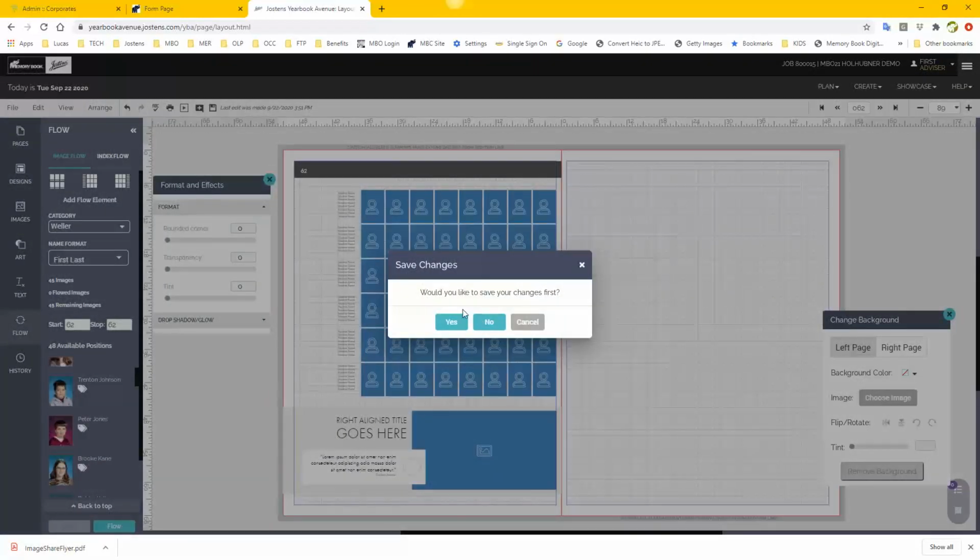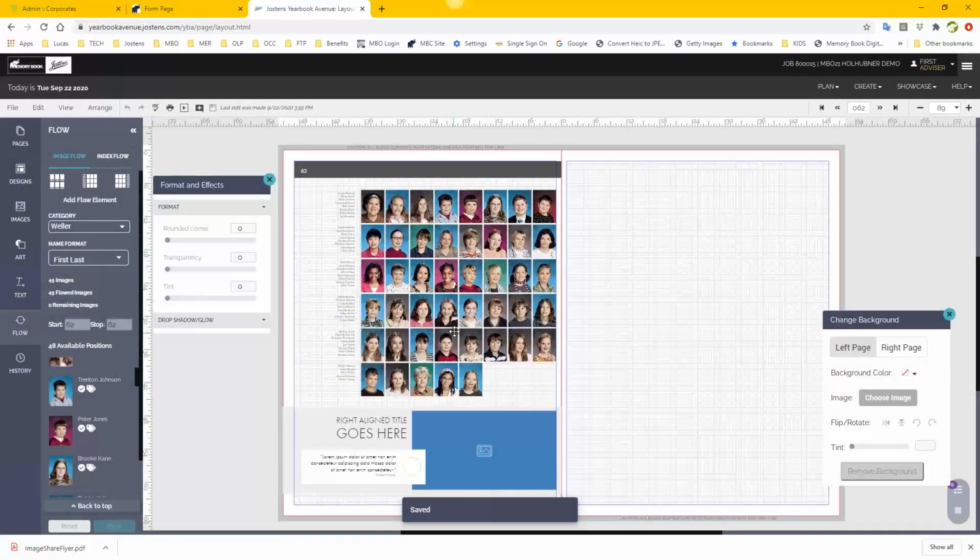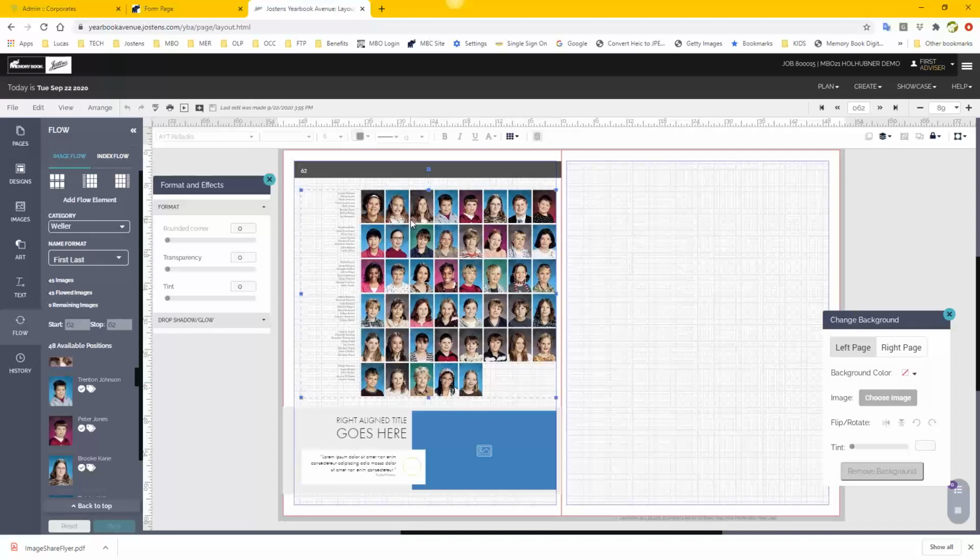Would you like to save your changes first? Yes. So everybody flowed in, and I've got those empty spots here. So everyone's here. Now I'm good to go on to another class. But with these 3 spots, let's say that I wanted those 3 empty spots to be up at the front.